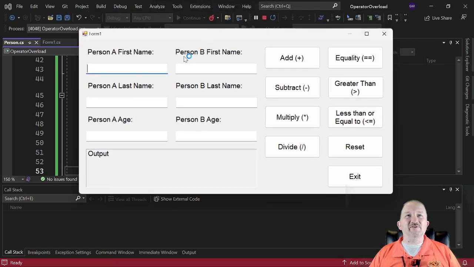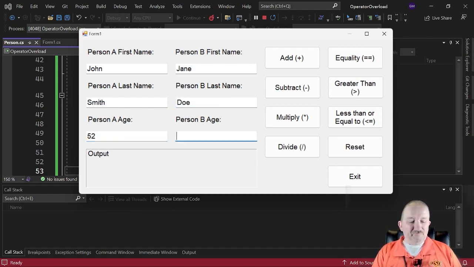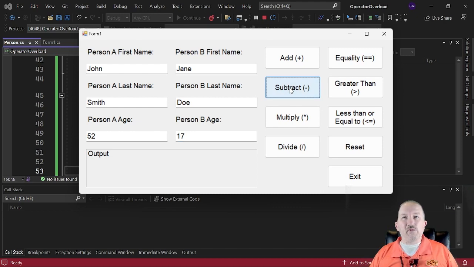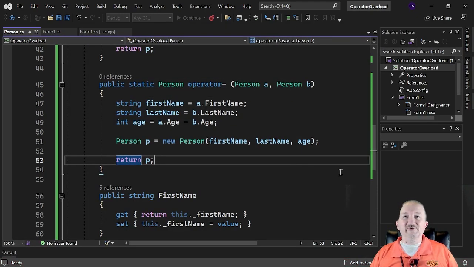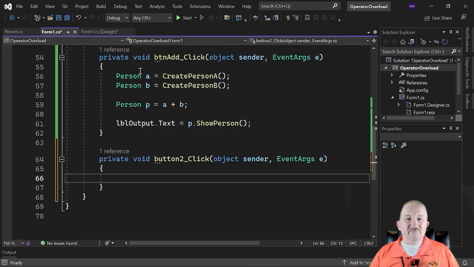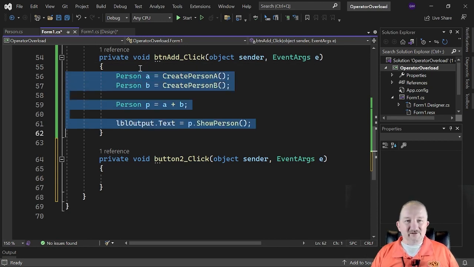Okay. So we'll go ahead and we'll try and run this again real quick. Should open up on the right screen. John Smith, 52. Jane Doe, 17. Okay, so again, I should see person A's first name, person B's last name. I'm going to get John Doe, and then 15 minus 17 should be our subtraction. And I didn't do anything because I forgot to put in my information here.